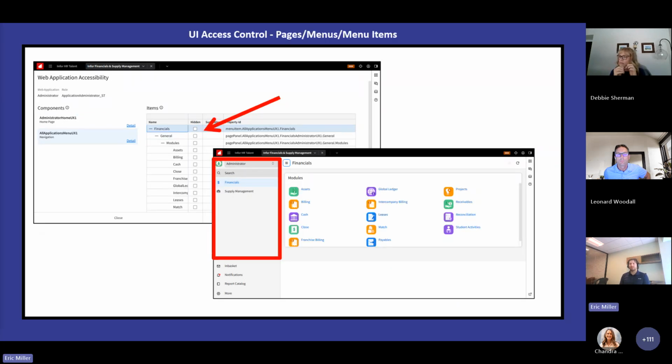On top of that, we can restrict access to menu items, and within menu items, the specific pages that those menu items take you to. So this is for the administrator web app and the application administrator ST role, the navigation component that we're looking at. Over here in the items area, we can see we have financials, which is this menu item. And underneath that are the different navigations available within that page linked to that menu item.